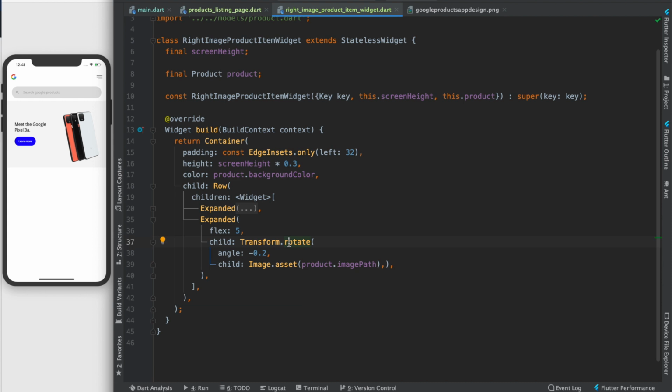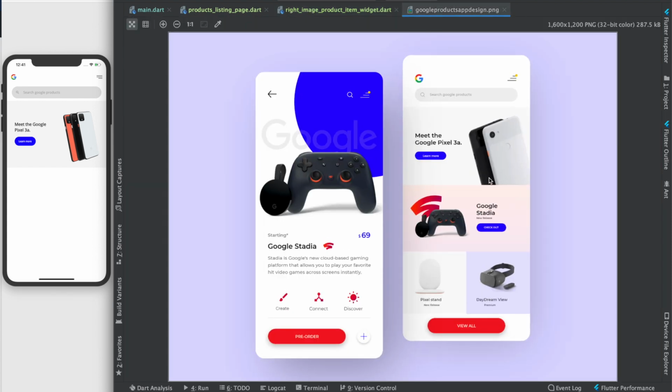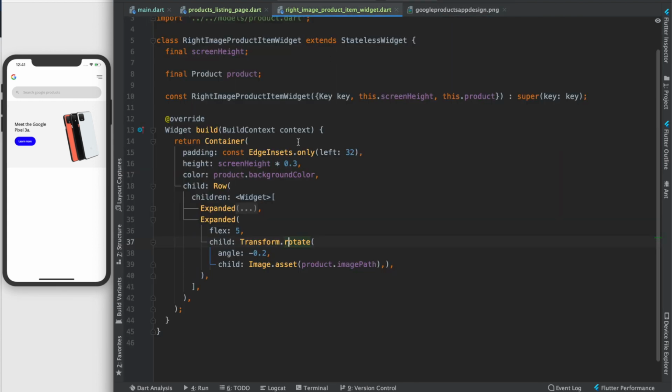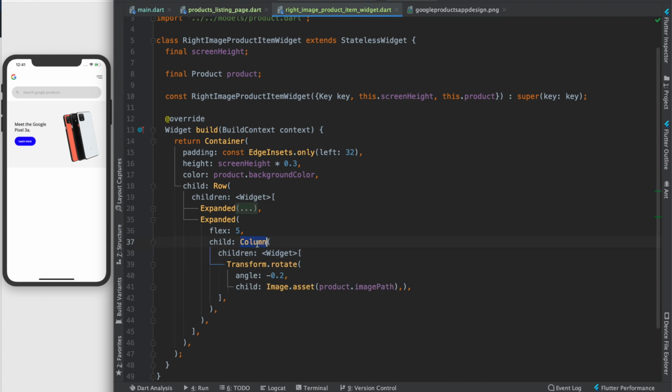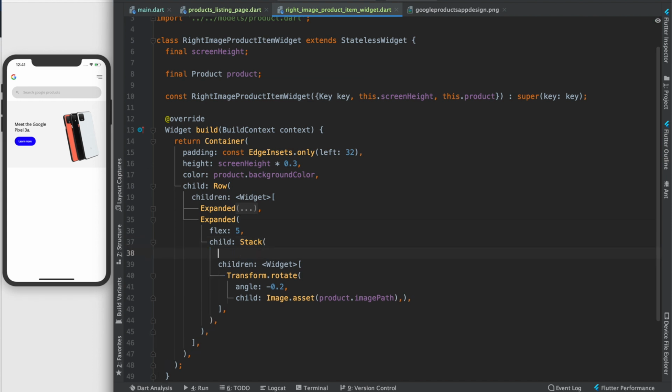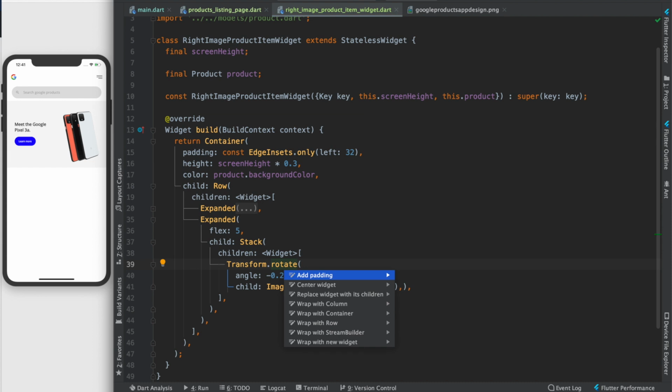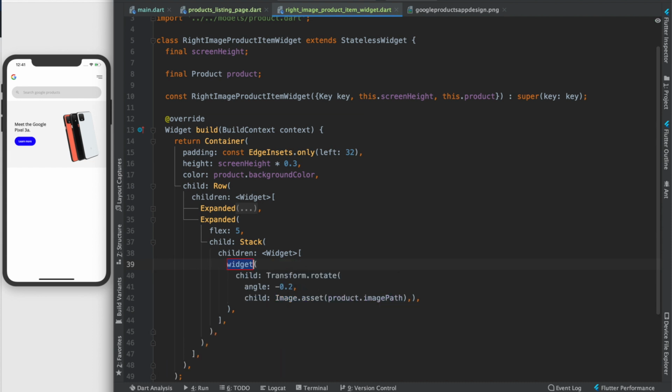Now we need to give some position to it, because see, it's a little bit cut here. So you have to give a position element to it, but the position element does not work so easily. So we have to wrap it inside a stack, right? Since the IDE does not have anything to add a stack automatically, I do it like this. I add a column first and replace it with stack. Now in this rotate, see, nothing will happen with the output. You can see the output is the same, but now things will change when we wrap this transform.rotate with a position widget.